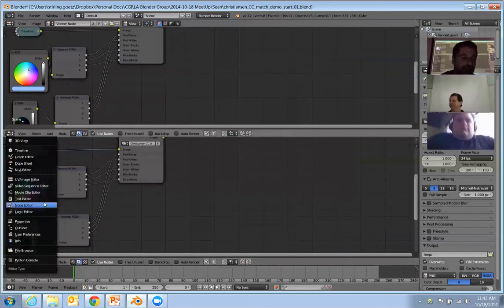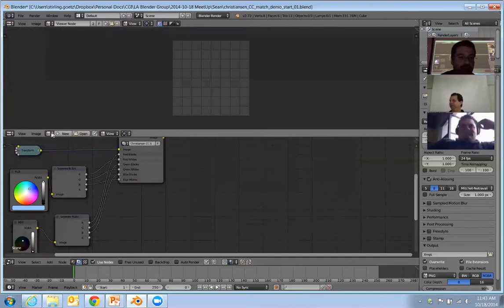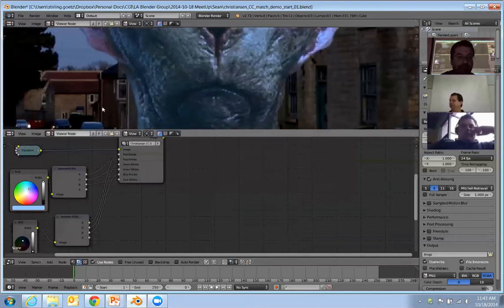Use nodes. So if we render this, all we get is our default cube. This is exactly what we'll put green over.